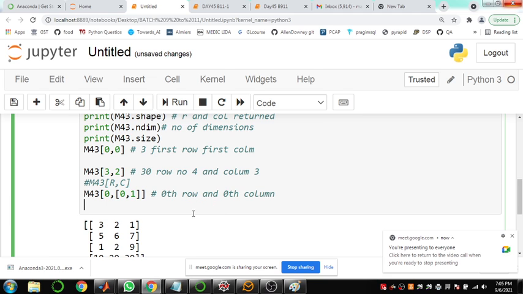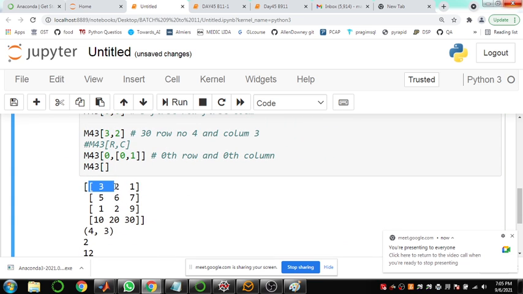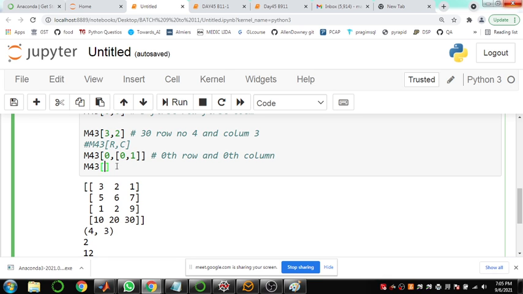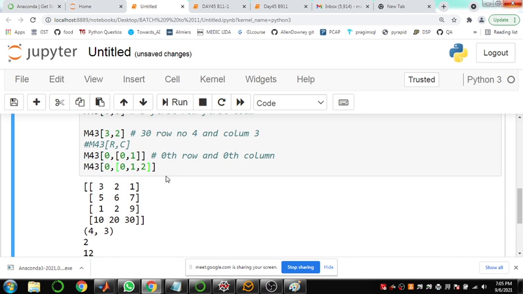Yes, sir. Okay. Shruti, now M43 of, say, example. Now I want to access the complete first row. What is the row number you are going to access? 0. 0 comma. What are the column numbers? 0, 1 and 2. Is it yielding the required result? Yes, right? So this is one way of accessing the complete row. Okay, so the complete first row is accessed.